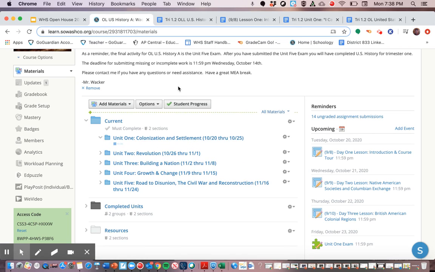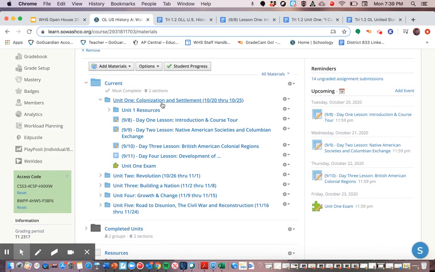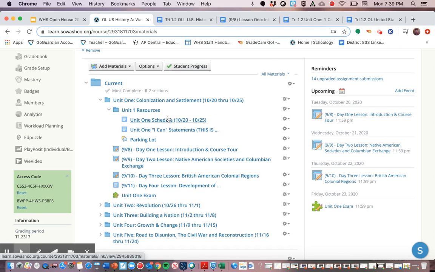If we open up the Unit 1 folder, which you'll be able to see, you're going to find a resource folder at the top, several lessons. These are basically your assignments, and then the exam right here, the Unit 1 exam. And there'll be an exam for all of them at the bottom as well. So if we open up the resources folder, the best place to start, you're going to find 3 tools posted in here. The first is the schedule.